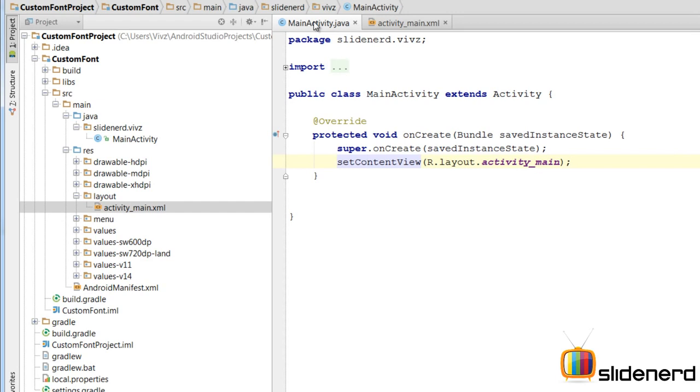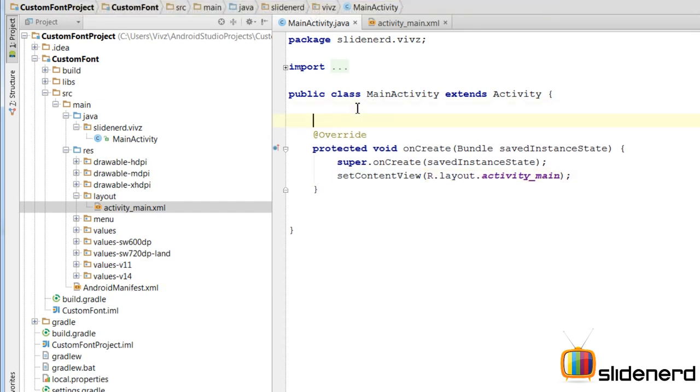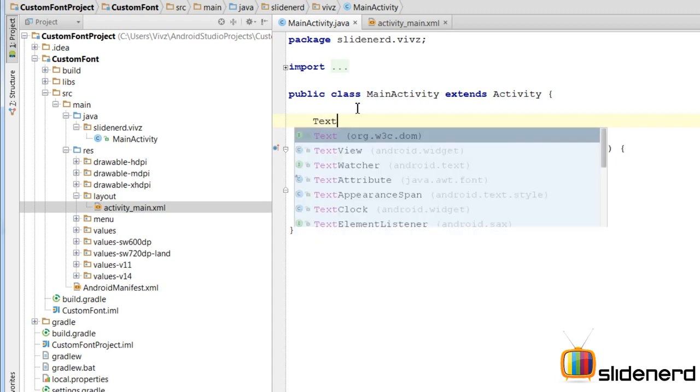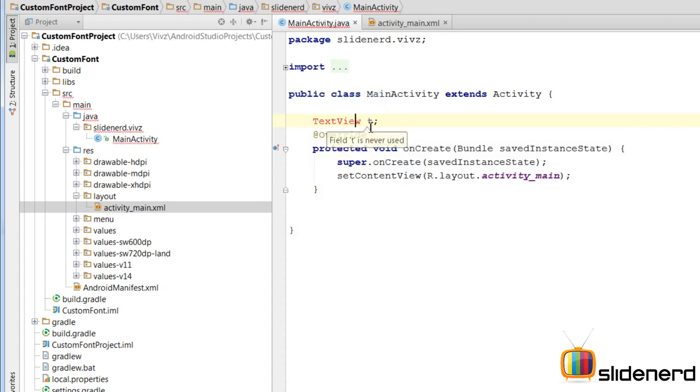So let's go to the main activity here. Let me create the text view first, because I'm gonna bring the object from XML into Java. I'm gonna say TextView. At this point you probably get an error saying this class is not recognized or cannot resolve the symbol. You press Alt Enter, import the class, and there you're done.